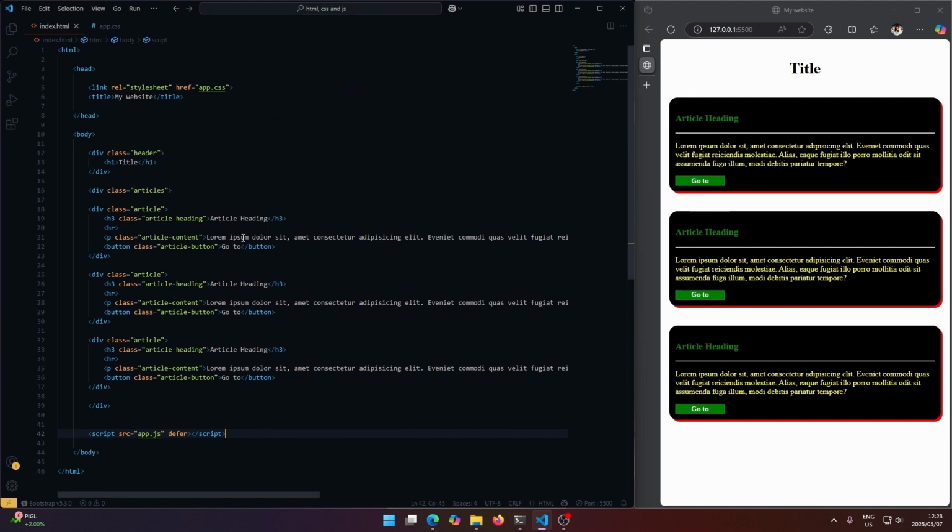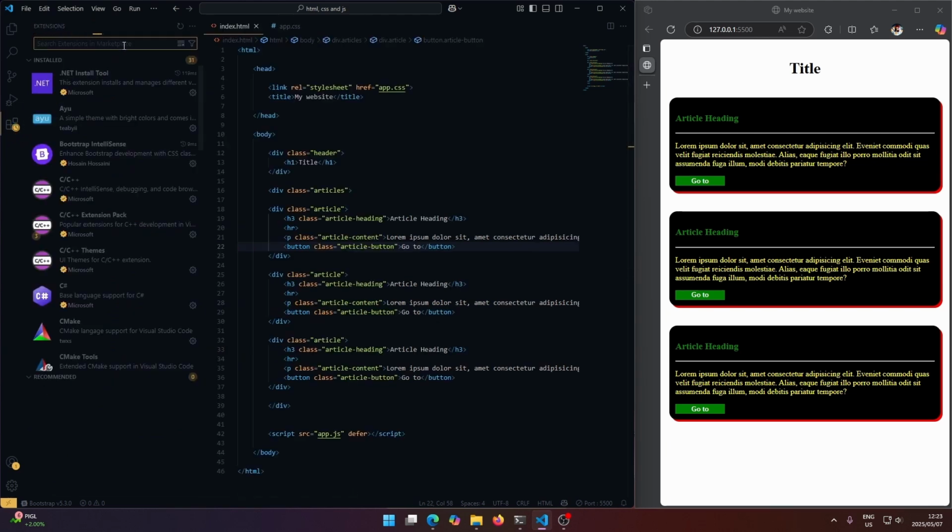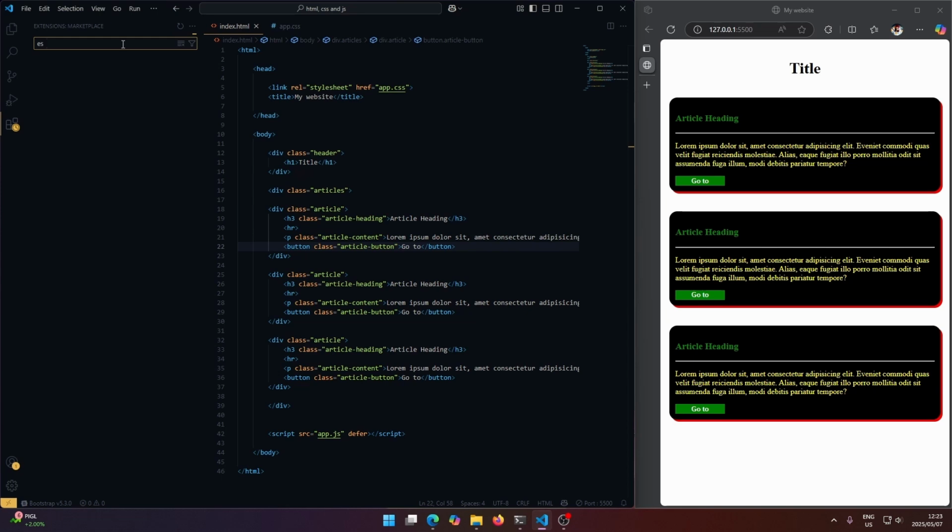Now let's go over the tools that we use for JavaScript. So firstly we want to click on this extensions button here, and you want to search for ESLint.